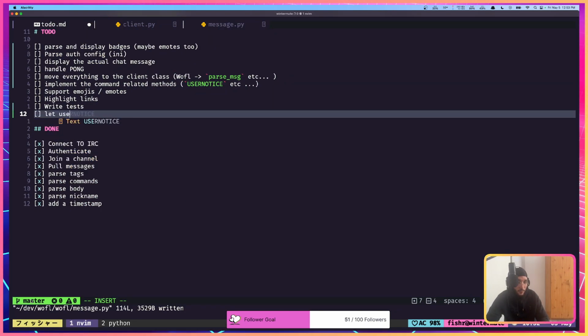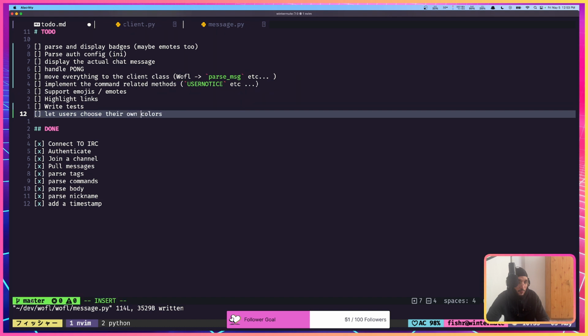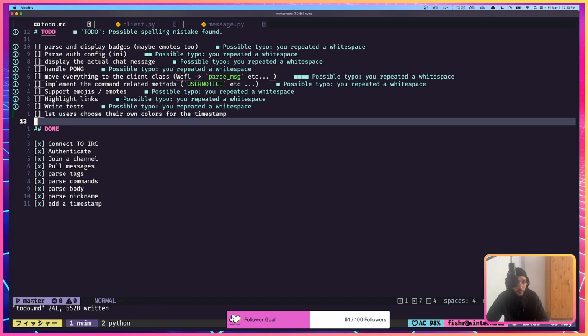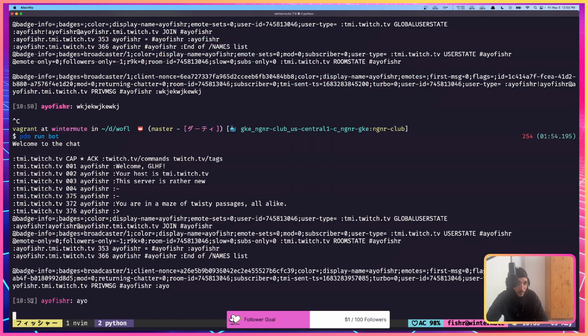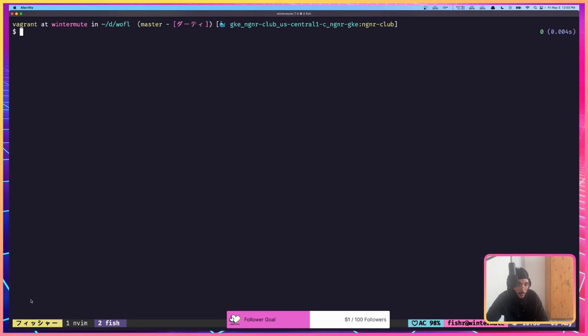Let users choose their own colors for the timestamp. Or if they even want the timestamp, maybe you don't want the timestamp, but whatever. We're going to make assumptions here. And it is time, unfortunately, to go.